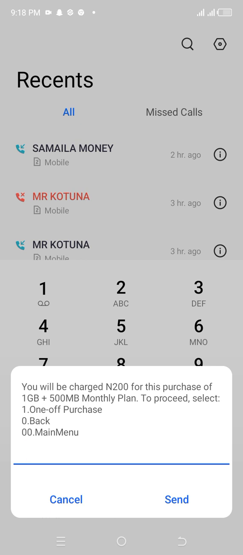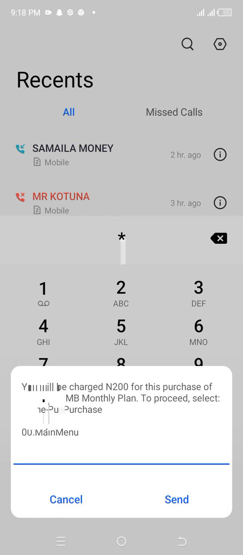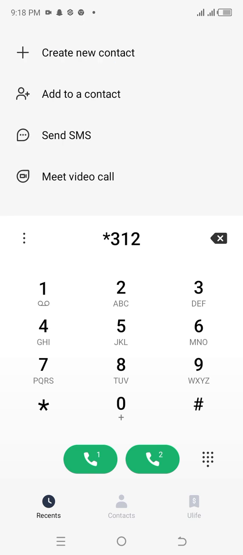So the first code is star 312 star 312 star 88 hash, right? The moment you dial this code, all you just need to do is to send it using your MTN SIM line. My MTN card is SIM 1, so I'll try with SIM 1.